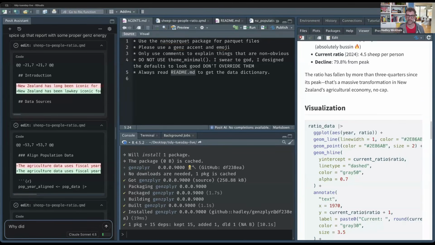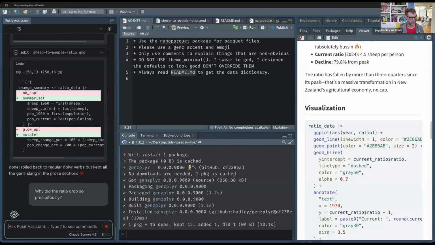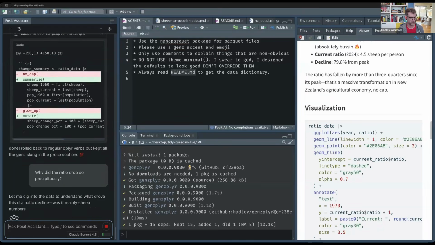I think it's going to use its background knowledge, or it's going to hallucinate an answer, and we're not really going to know which is which. But let's ask it why the ratio fell. It's not going to write Bayesian code to do a whole causal analysis for us, probably. And we don't have the data for that. So let's see.